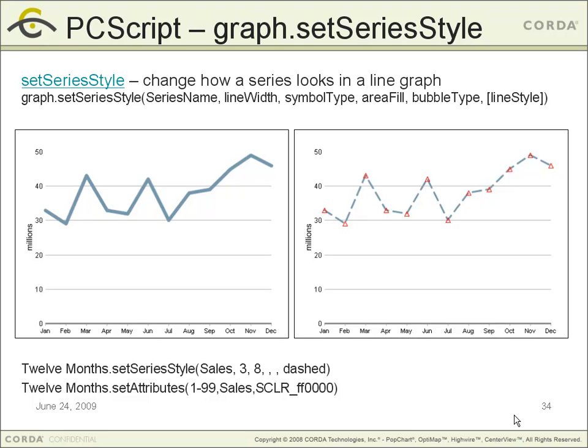Then we're coming through and saying set the attributes on the range categories from 1 to 99 in sales, and let's set the symbol color to be red. And that's how we're getting the red triangles on a dashed line that's 3 pixels wide.